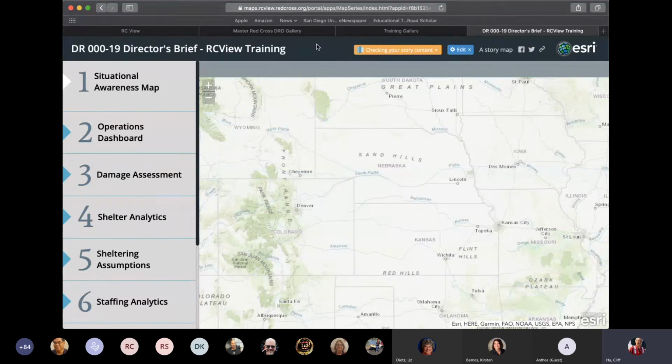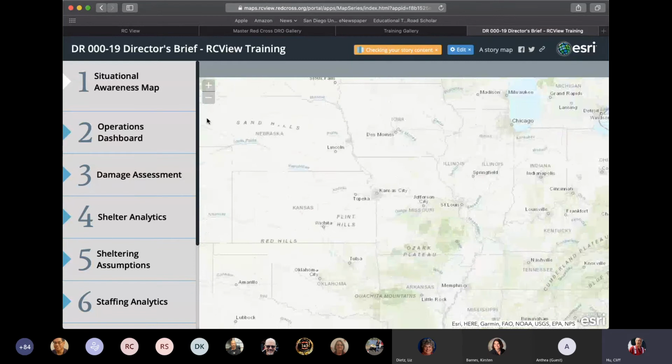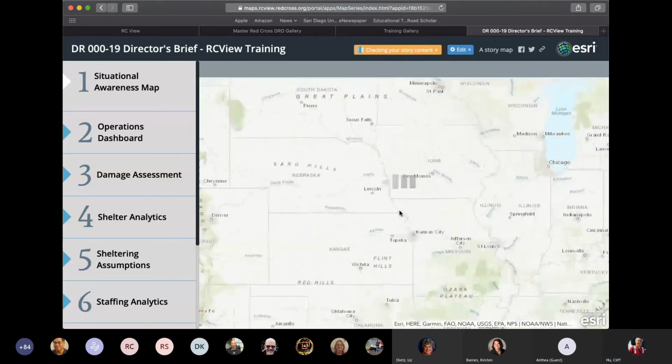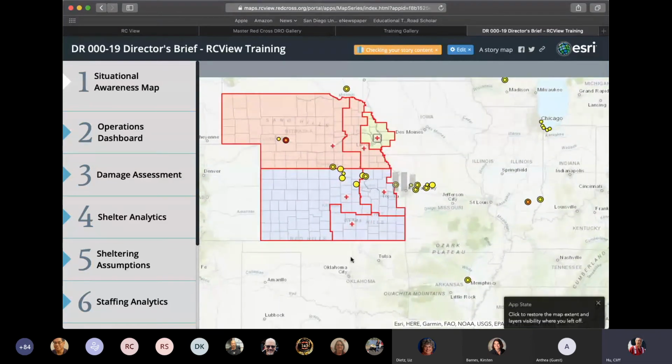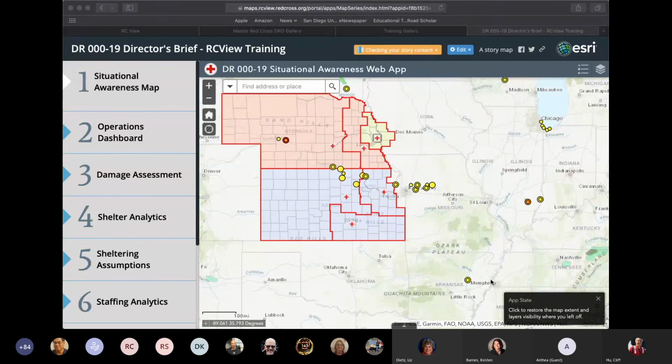I teach a really hands-on class where I put forth scenarios, and I like to put in my own injects sometimes, so I have editing rights. So here's the situation awareness map. If you wait long enough, some of this will backfill more information.